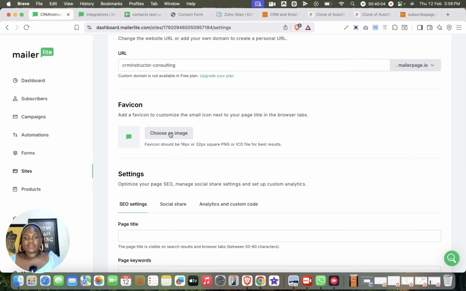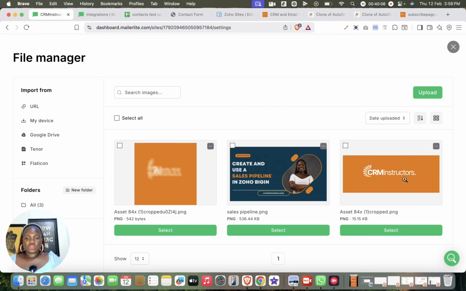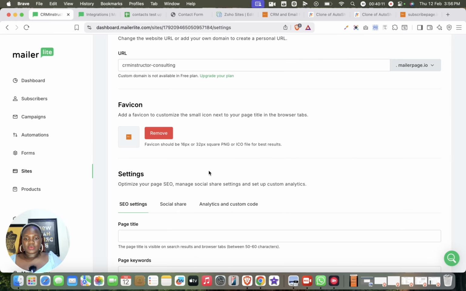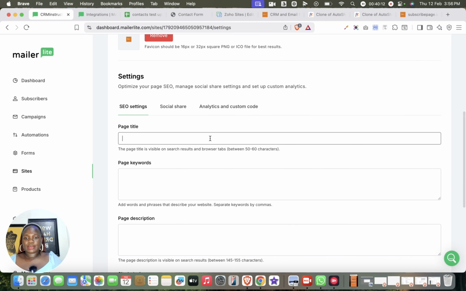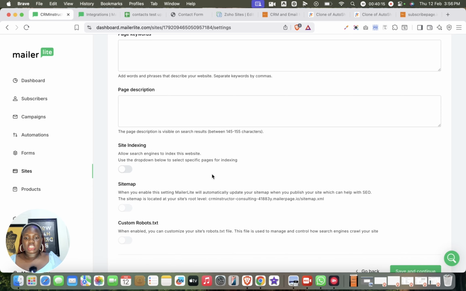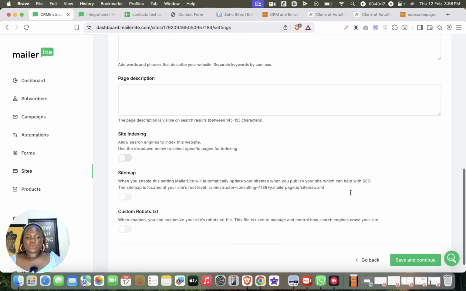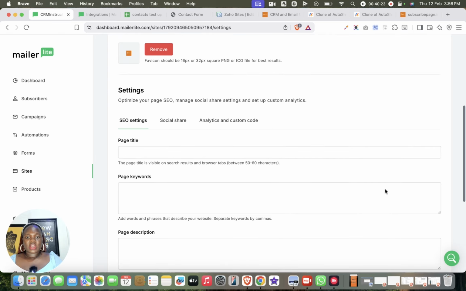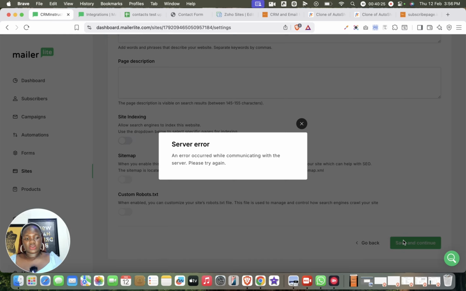You can add in a favicon, and let's say we want to use our image as this favicon, so let's choose this. And we can also add the page title and the page keyword. You can use the sitemap, whatever it is you want to add in, you can add in. And when you're done, you can just click on save and continue.